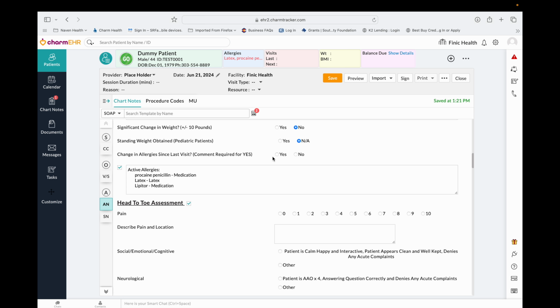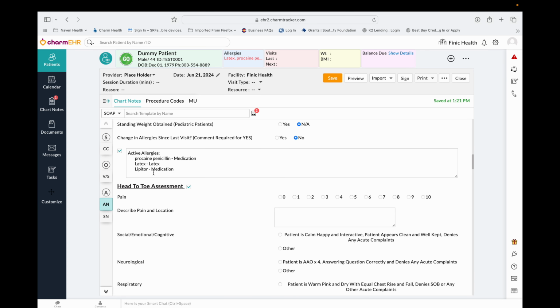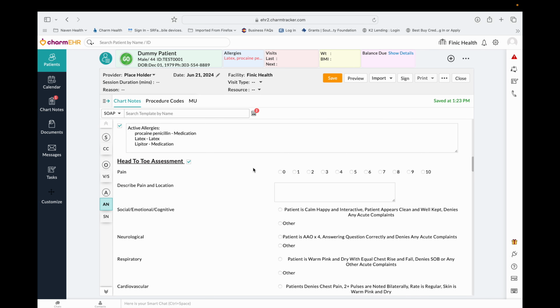In this section, you will document or make sure that they don't have any additional changes within their allergies. In this case, we'll say no. You'll also notice that their allergy list has been automatically added to this encounter. So again, this is why it's very important for you to fill out those medication and allergy tabs prior to creating your encounter for new starter care patients. It saves you a lot of work.